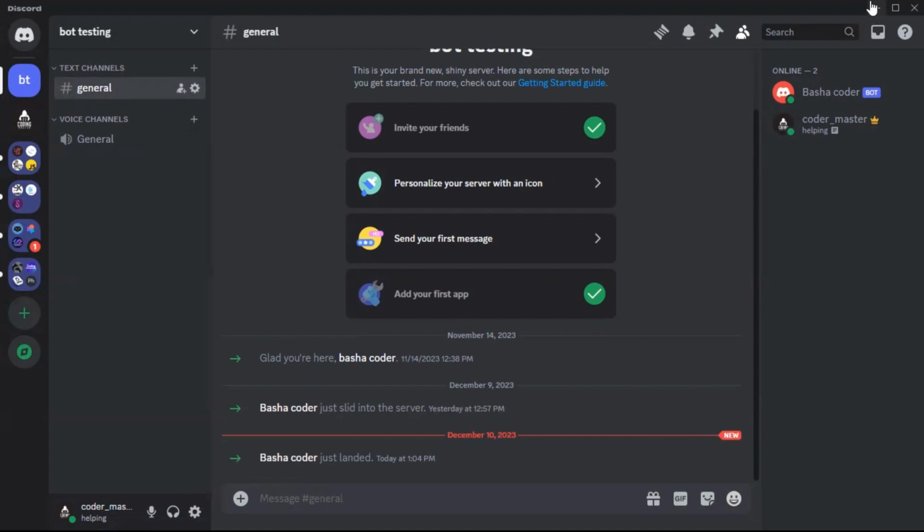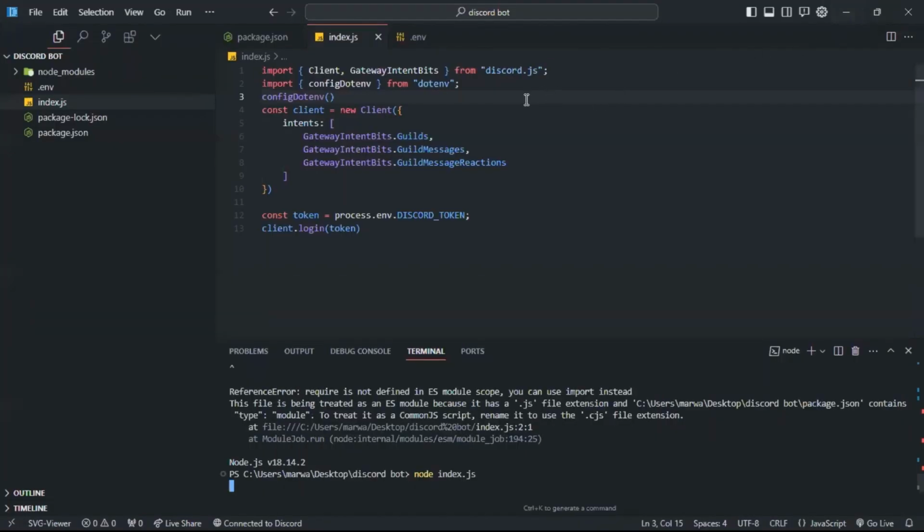Now it is functional, but it doesn't have anything. Like, it doesn't have slash commands in it. So in the next tutorial, we are going to see how we can add commands to it and make the bot reply fast and interact. Stay tuned for the next tutorial.